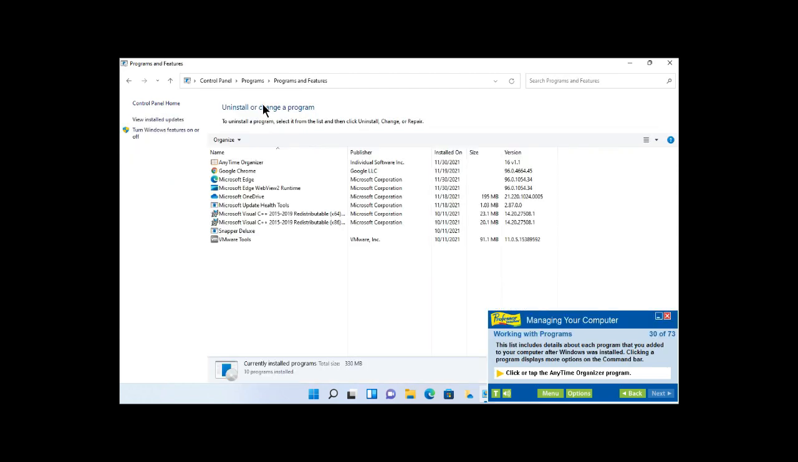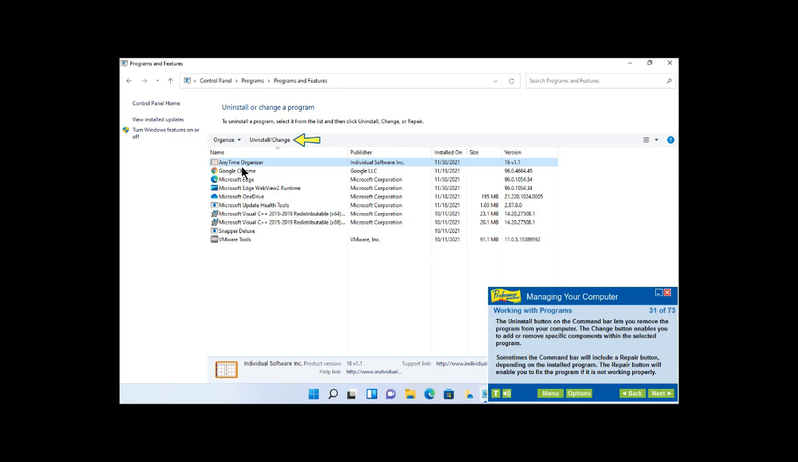This list includes details about each program that you added to your computer after Windows was installed. Clicking a program displays more options on the command bar. The Uninstall button on the command bar lets you remove the program from your computer. The Change button enables you to add or remove specific components within the selected program. Sometimes the command bar will include a Repair button, depending on the installed program. The Repair button will enable you to fix the program if it is not working properly.